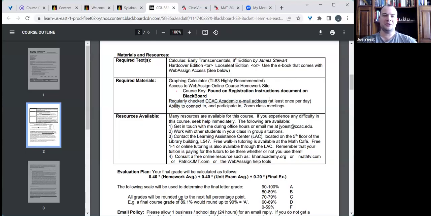If I need to post an announcement, the announcements on Blackboard go to your CCAC email. Also, anything that the college needs to send to you, an invoice, or checking in with transcripts or grades, will come to that CCAC email. And then, of course, the ability to connect and participate in Zoom meetings. So that would mean things like camera, microphone, computer, a stable internet connection, those kinds of things.